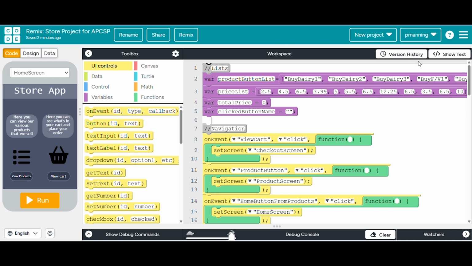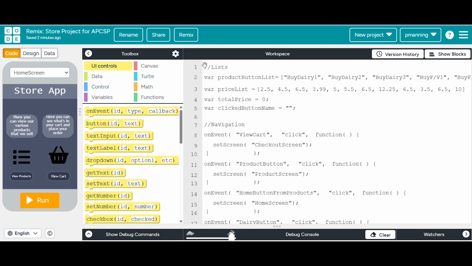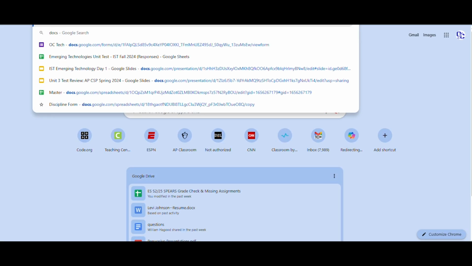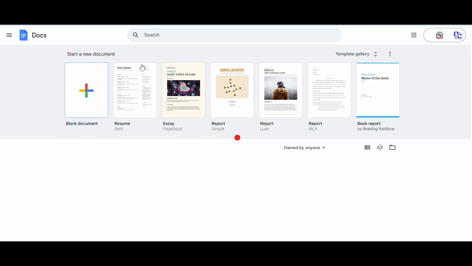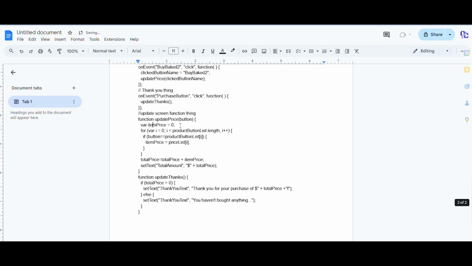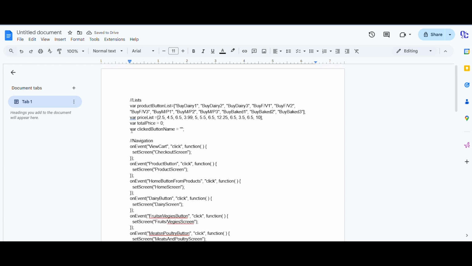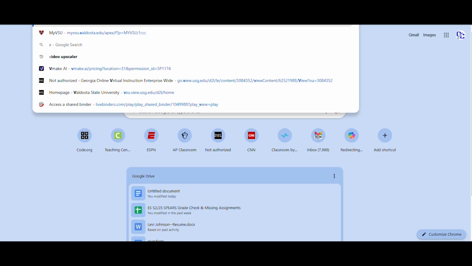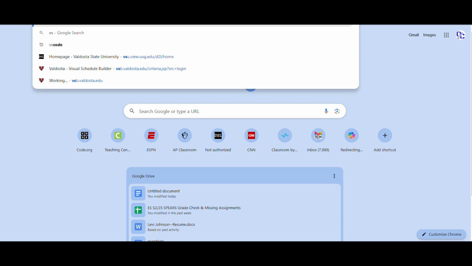So the issue is, if you go to show text, copy everything, and try to go straight to a Google Doc from code.org, which is what a lot of students do, and you paste, it is not color coded, the indentations are off, it is just sloppy, and does not look good. So there is a quick extra step: go to vscode.dev.